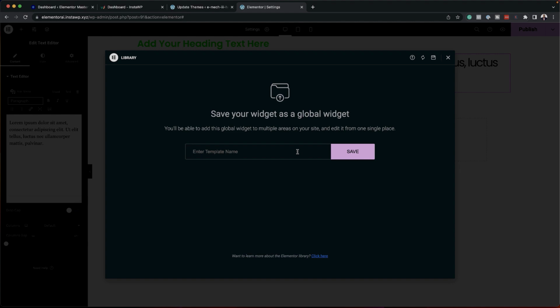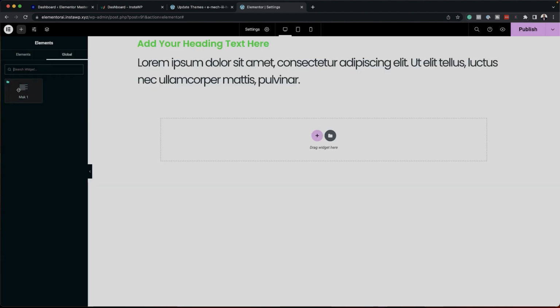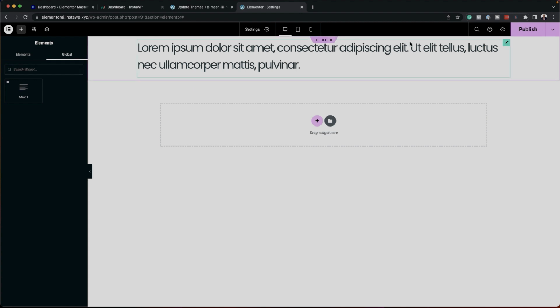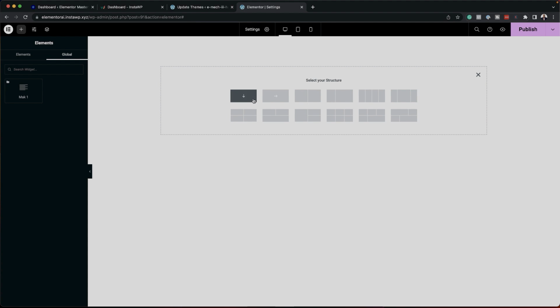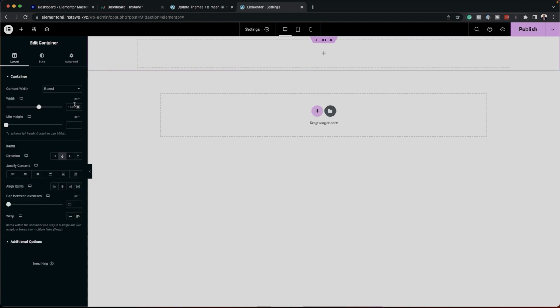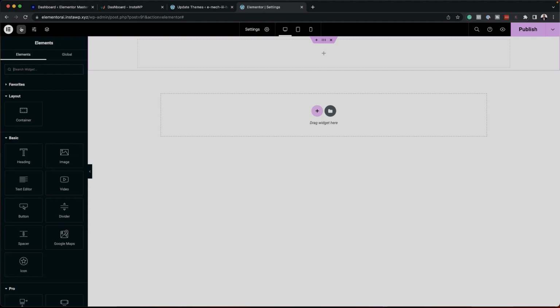You can give it a name here. So let's call this Mac 1, like that. Click on save. And now you notice that we have Mac 1 here in our global. So if I delete that, and let's say I'm working on a brand new page, I can just click on this plus button here, add my container, and then I can say, you know what, I need something from my global here on my elements.